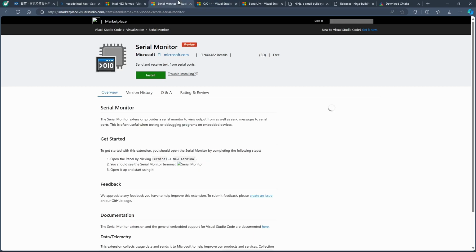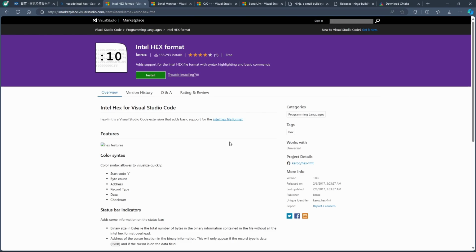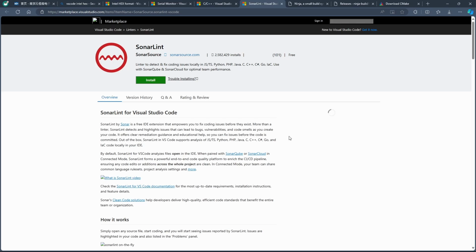It adds a lot of C++ language support, including IntelliSense, debugging and snippets. And then the next one would be serial monitor. So having your own serial monitor in the terminal, that way you don't need a third party application. Then Intel Hex format, so that you can see the inner workings of your .hex file. And then lastly, this is optional, SonarLint. This is a linter for C++, so it can detect issues and bugs even whilst you're writing your code. So these are the four extensions I would recommend to start with.